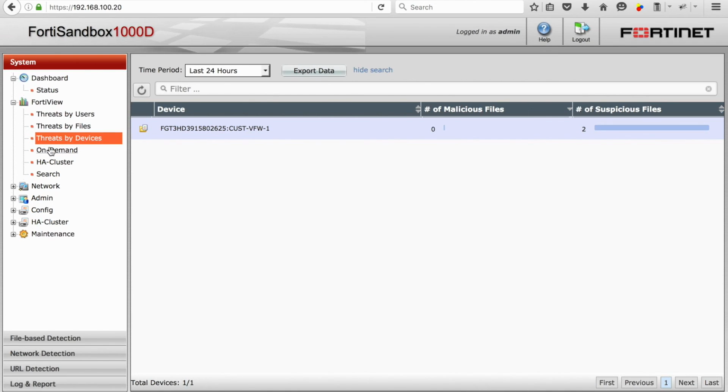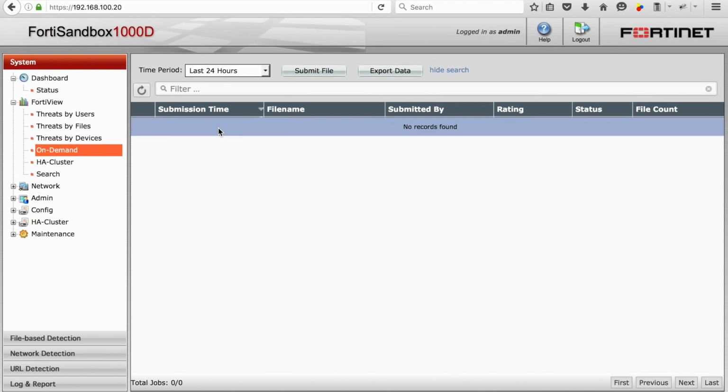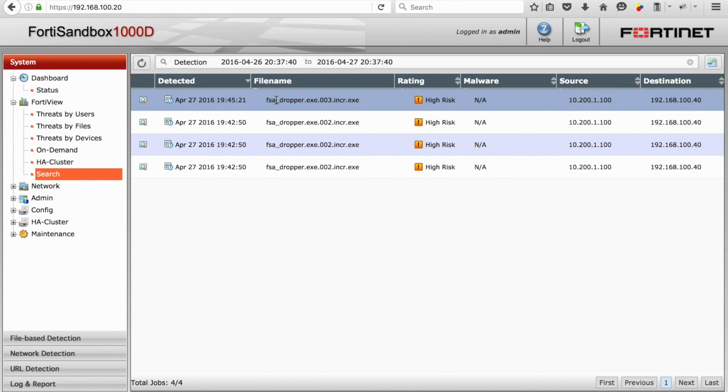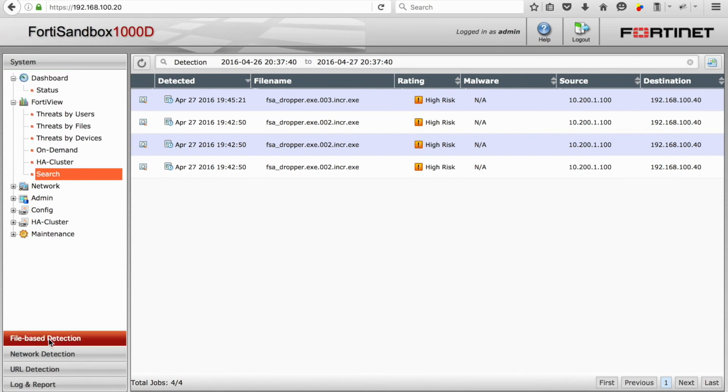In this case that is the customer firewall or test firewall. You can also do a search for on demand, just to submit a file if you want to, or you can do a search if you know that there are specific risk ratings that you're looking for.